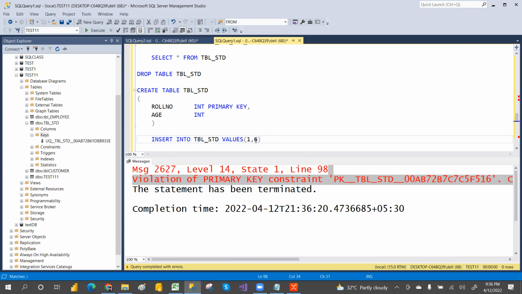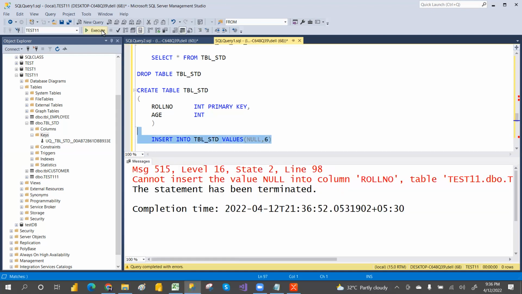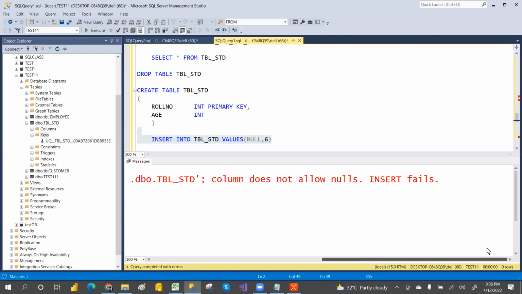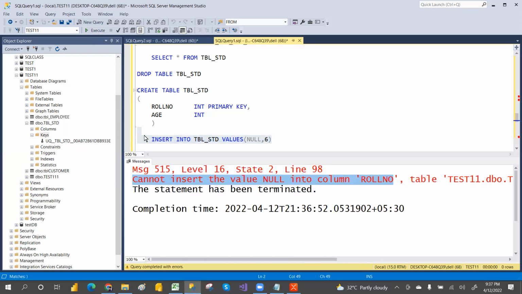And then we'll try to insert a null, and see whether it is taking nulls or not. See, it says cannot insert the value NULL into column roll number. So the table does not allow nulls, insert failed. The second behavior is also done. And then the third behavior. What is the third behavior?